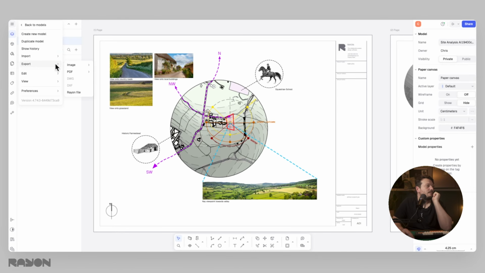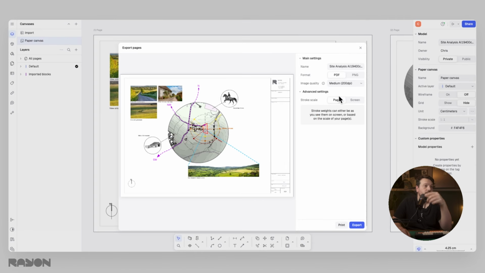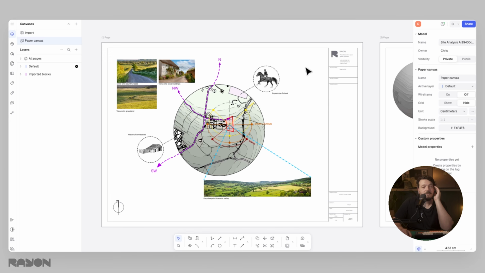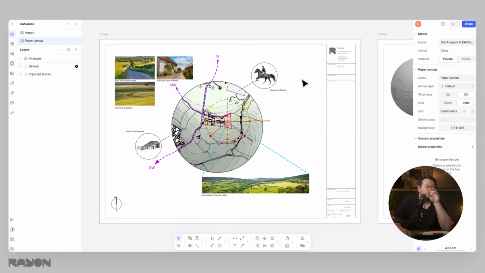Similarly, I can export a PDF from exactly the same window. Again, I could choose multiple drawings or 1 or 2 of the pages. So choose PDF. Again, I can choose the quality and the file name. That's not the best way to do things in Rayon though. The really helpful tool in Rayon is our share button.